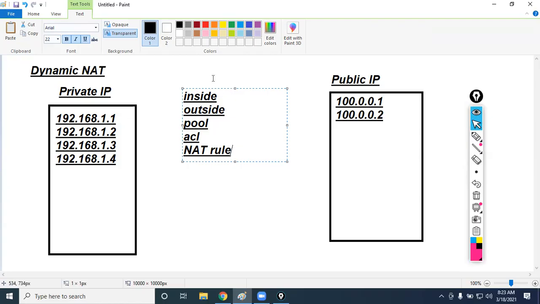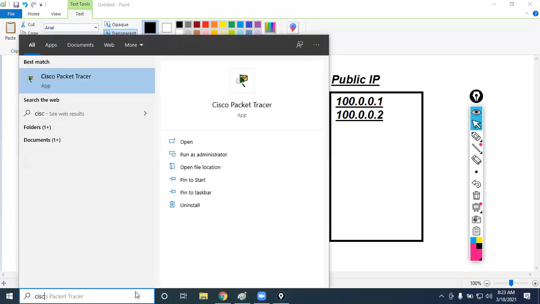So we have logs, you can check it. Okay, so start your Cisco Packet Tracer.